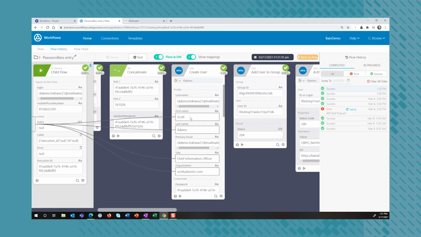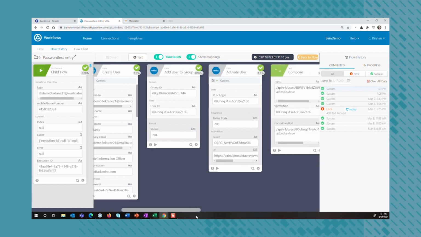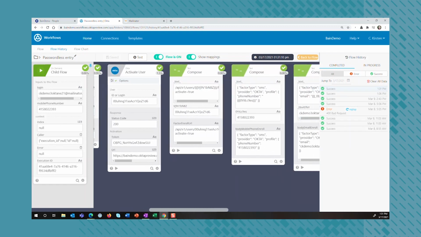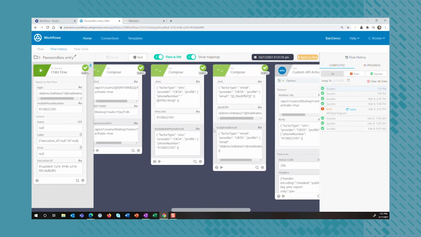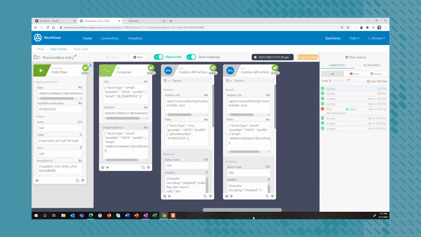So now when you create the user, we're creating an account for Scott Adams, adding to the group and composing all of those text variables. And now you can see it's got the well-formed JSON that we can then use to call our Okta APIs. So now let's see what happens when you log in.